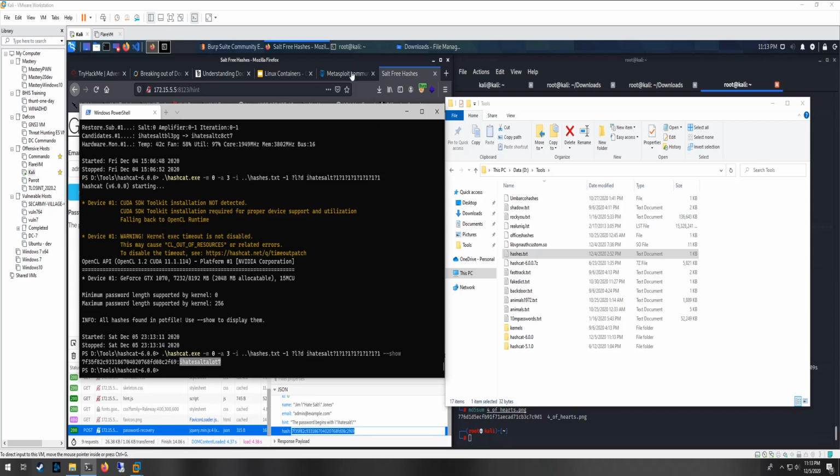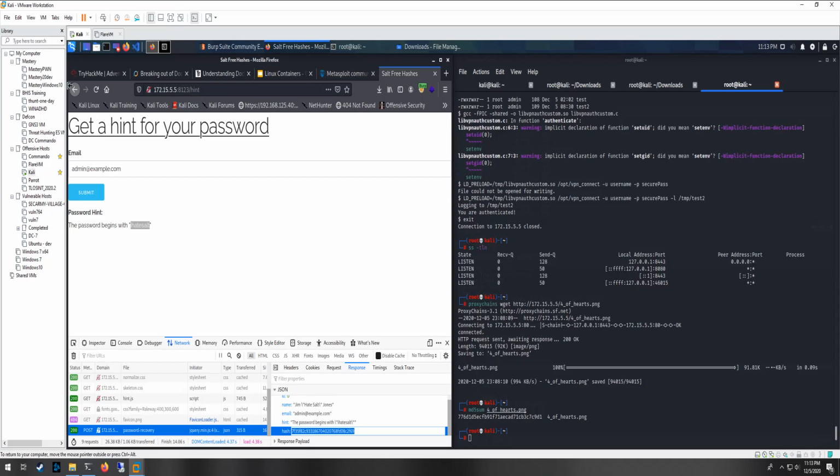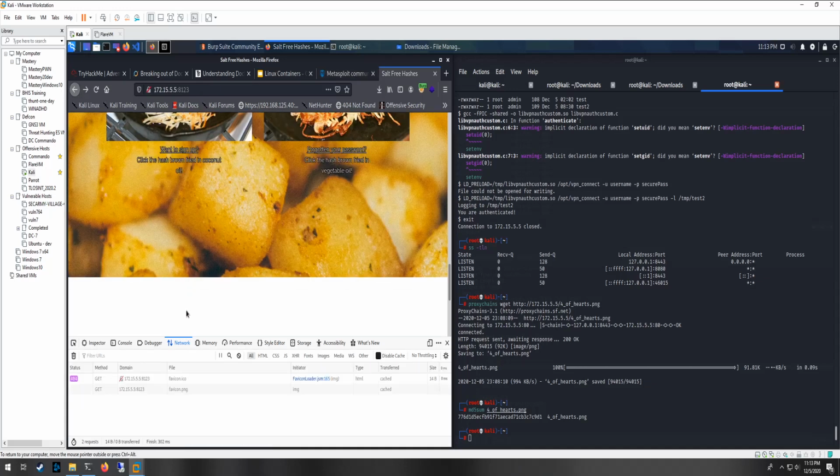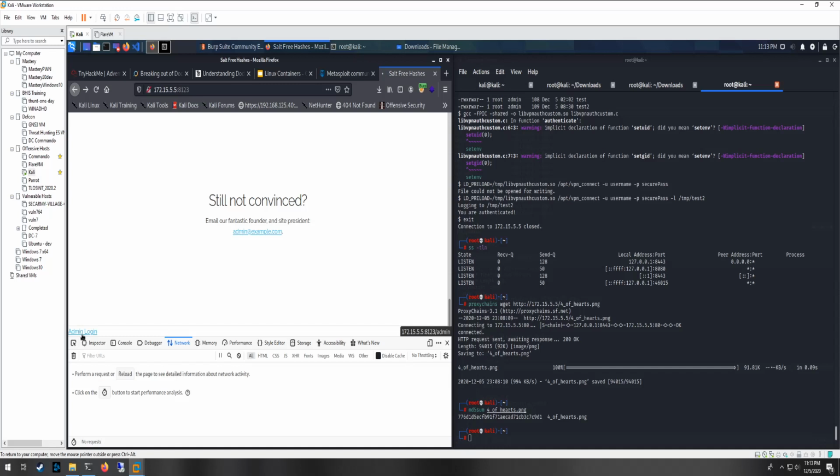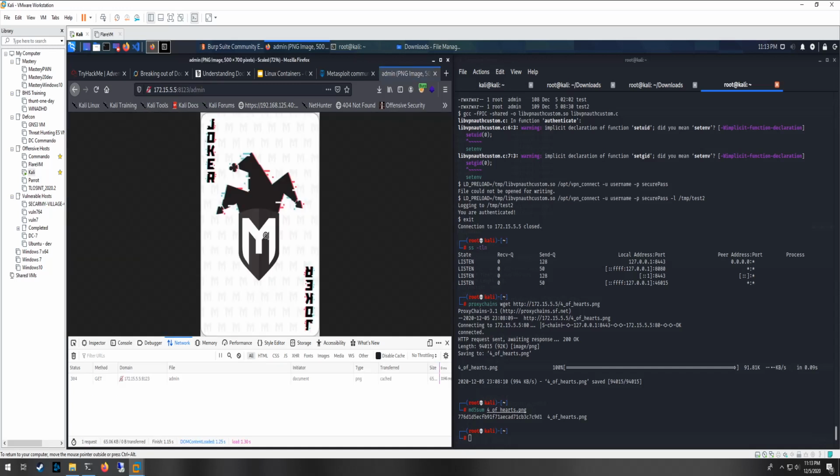We can then go back up a page, go to the admin login. I'm already authenticated, so there's our Black Joker. You can go ahead and download that, and you've gotten your second challenge done.